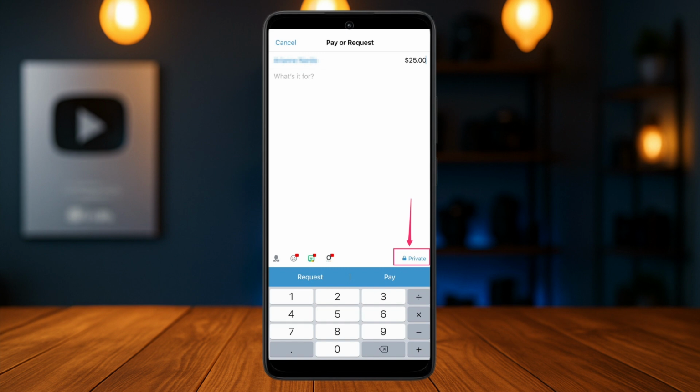And in this section, you can exactly type in what this payment was about or what this request was about so that it acts as a reminder for both you and the other party. So you can exactly type in any amount of words that you'd like so that it is clear later on what this payment or this request was for.